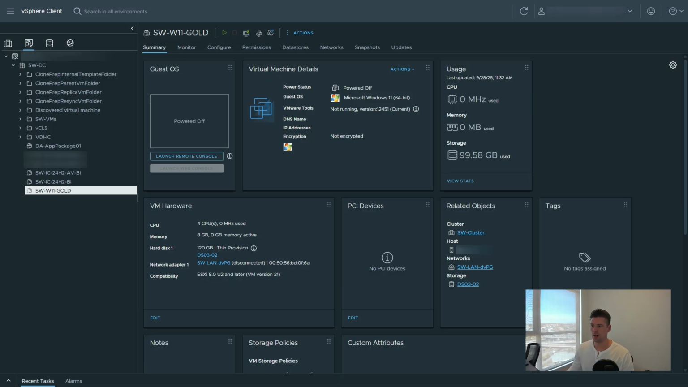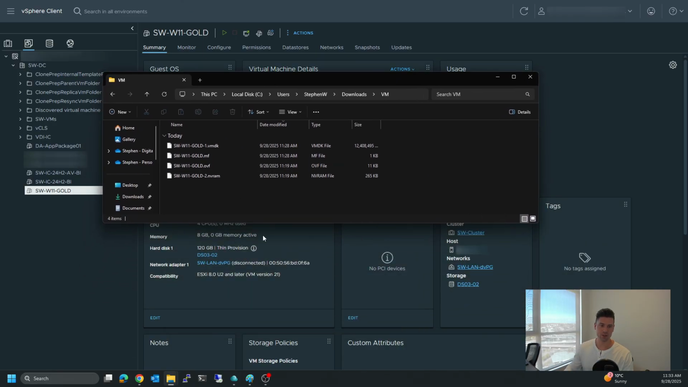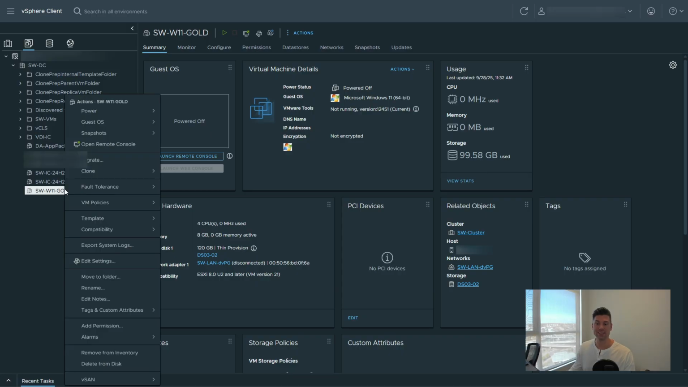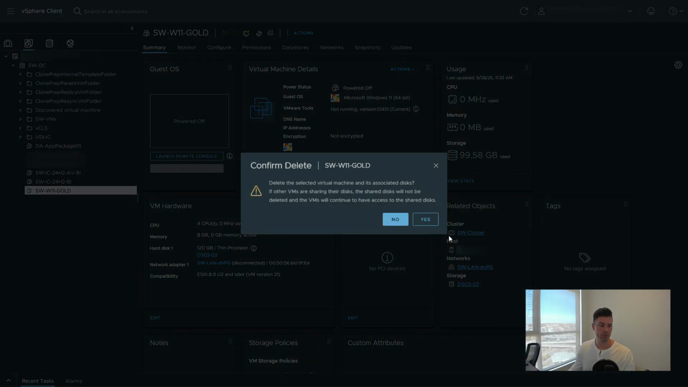Okay, so it's been a little while. However, we have the files now. You'll notice the 4 files. We have the VMDK, we've got the MF, the OVF, and the NVRAM, and the VMDK is about 12.4 gigabytes. So it's hefty in size. Like, it took a good 15 minutes to download, which I sped through. So now that we have these files, the next step is that we are actually supposed to delete the golden image.